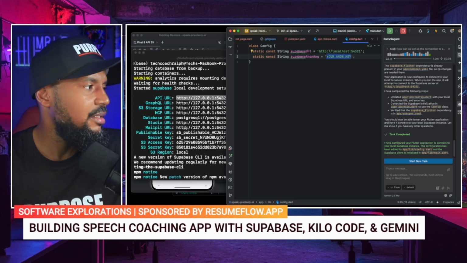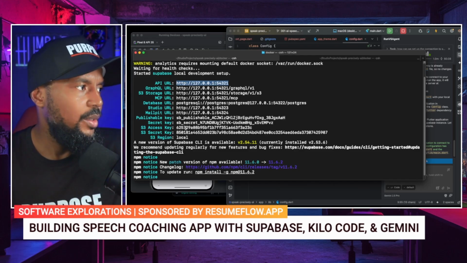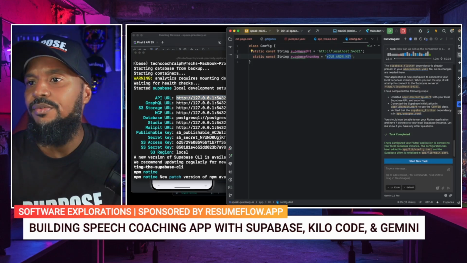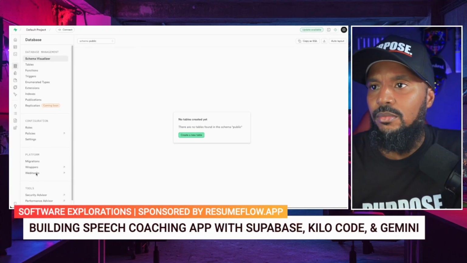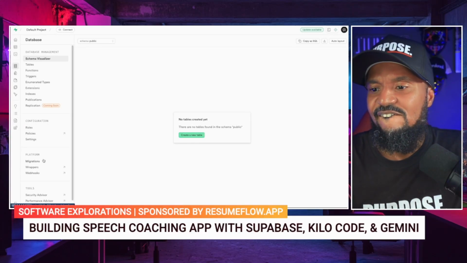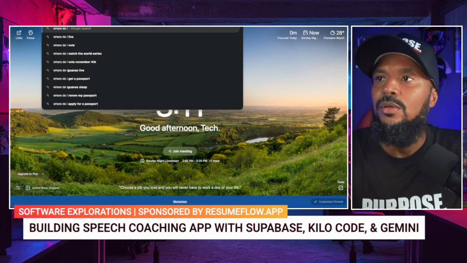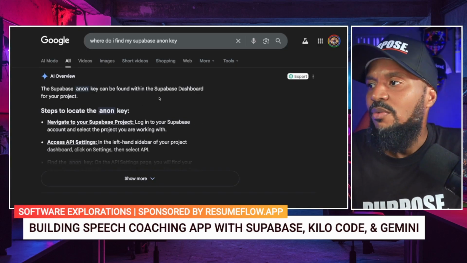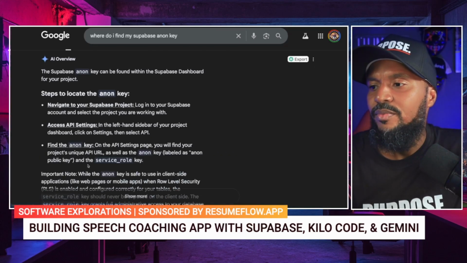Where do I find my anon key? Where would I find my anon key? All right, let me see if I go to here. Can I find my anon key in here? All right, let's see. Where do I find my Supabase anon key? It can be found within the Supabase dashboard for your project. Navigate to your Supabase project, log in, access API.